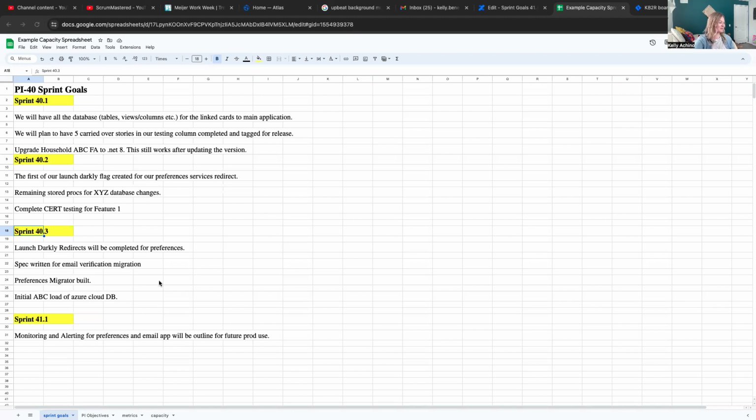So just as a refresh, we had the goals in our 40.3 sprint that we just finished up to have our LaunchDarkly flags redirected for our preferences project. We definitely completed that, so that goal is behind us. We wanted to write some specs for our email verification migration that we also completed, and we have approval for that, so we can move forward with our plans there.